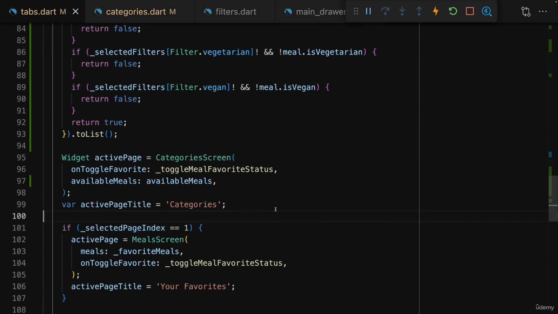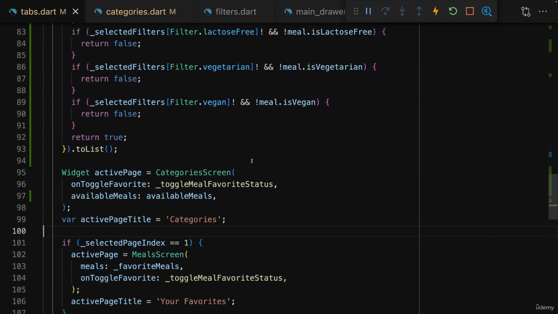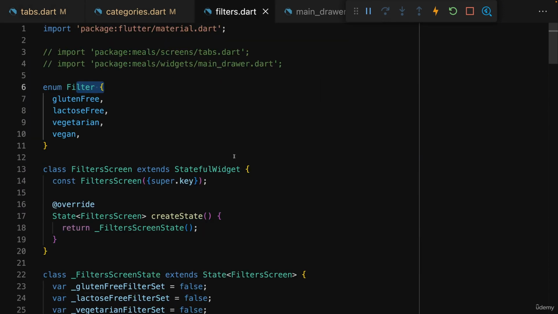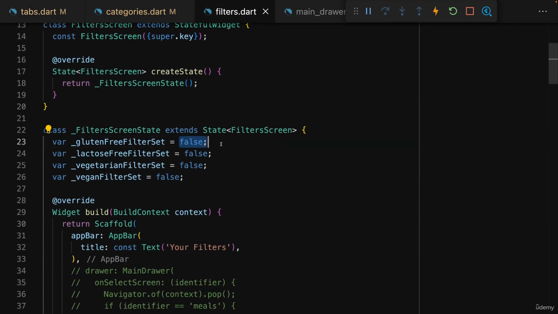Now to save those filters and to not reset them if I go back to the filters screen, we have to make sure that from the tabs screen, we pass the currently active filters to the filters screen so that there, instead of initializing all the filters as false, as we're currently doing it, we're actually initializing those filters to the values that have been set before.